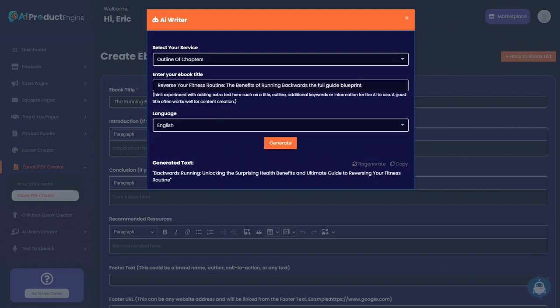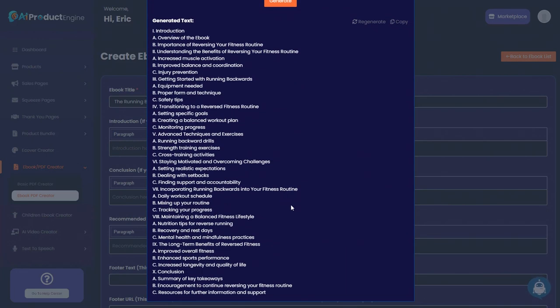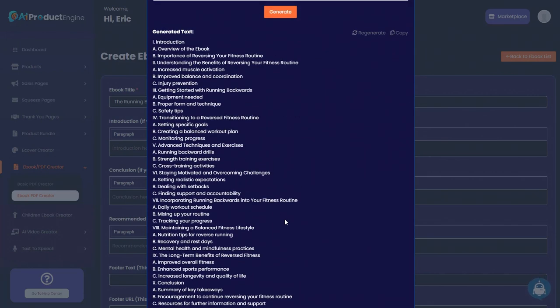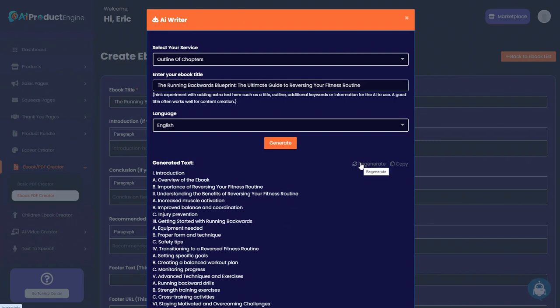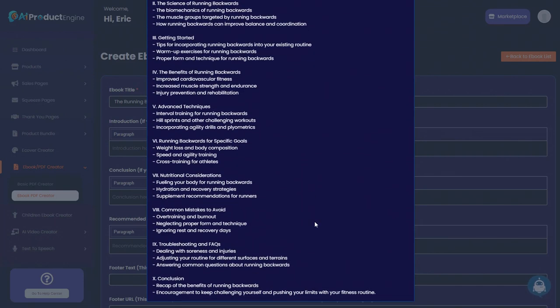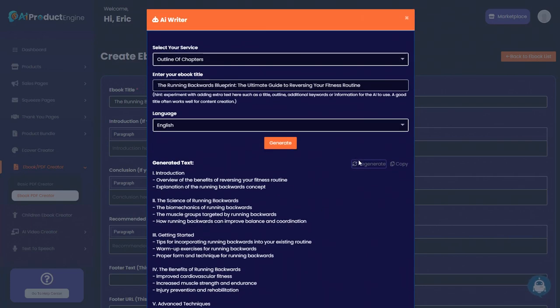And I'm going to generate an outline of chapters. I'm going to paste that title in and click Generate. And amazingly, even though this is a pretty obscure topic, it came up with, what is this? I don't know, over 20 chapters. I think that's too many for this topic, so I'm going to go ahead and regenerate. That's better. Still 9 chapters. I'm actually just amazed that it came up with that many. I was thinking maybe 4 or 5.